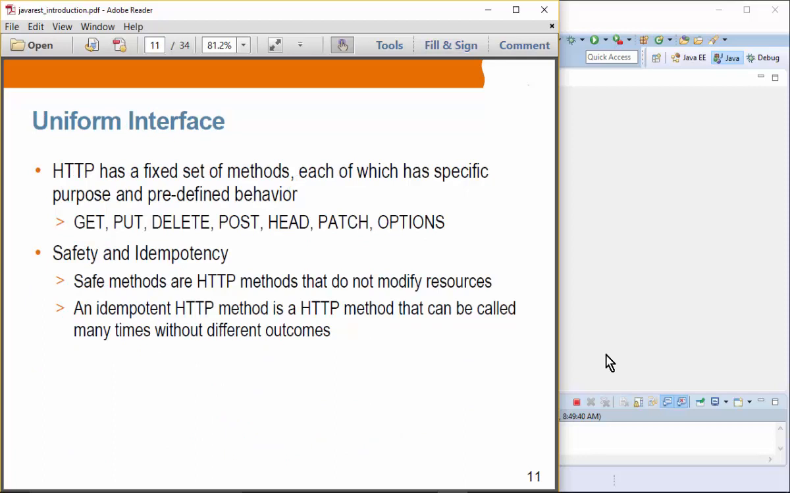Uniform interface. HTTP has a set of methods, each of which has a specific purpose and predefined behavior. This behavior is specified in the HTTP specification. Those methods include GET, PUT, DELETE, POST. Those are the four methods we are going to use the most, and it also has what is called HEAD, PATCH, and OPTIONS.